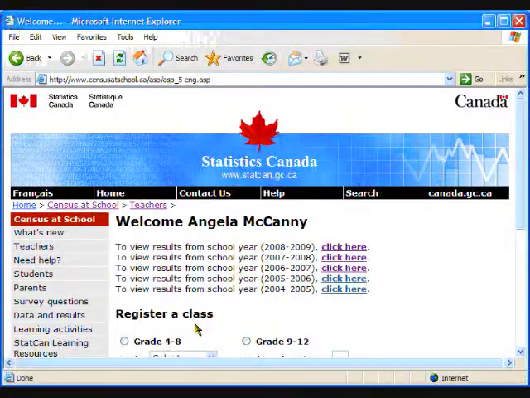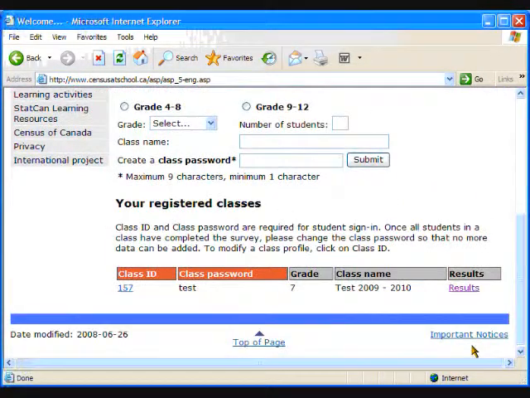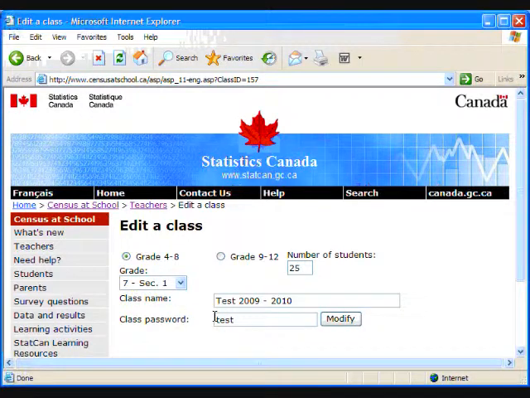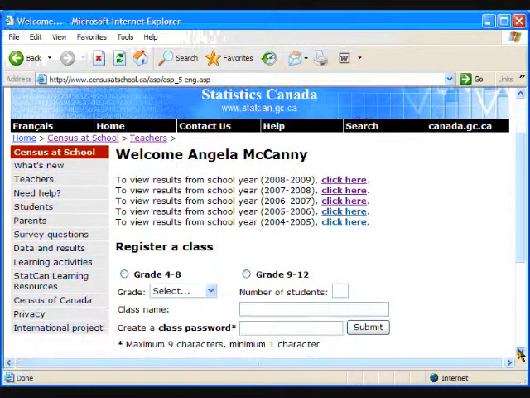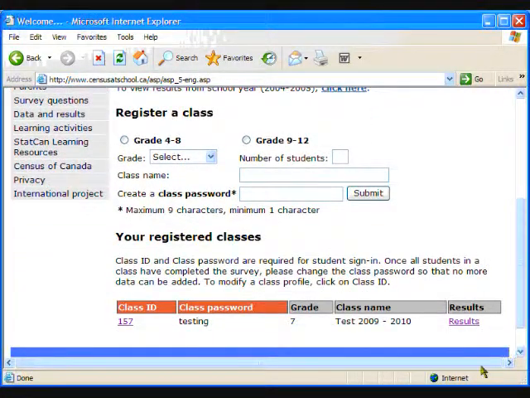One final idea that some teachers find useful is changing the class password in order to protect the data set. You can change the class password by going back to the Welcome page and clicking on Class ID Number. On the Edit a Class page, change the password and click Modify. No one will be able to add additional completed surveys to the class dataset unless you first provide them with the new password. You are now ready to use the class data with your students.